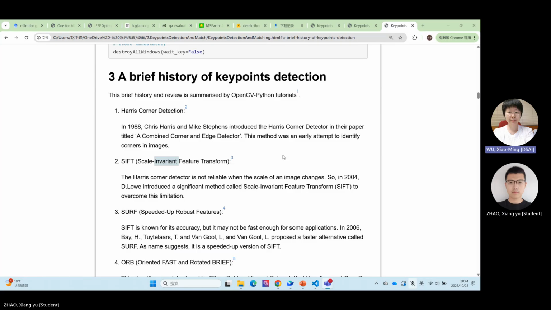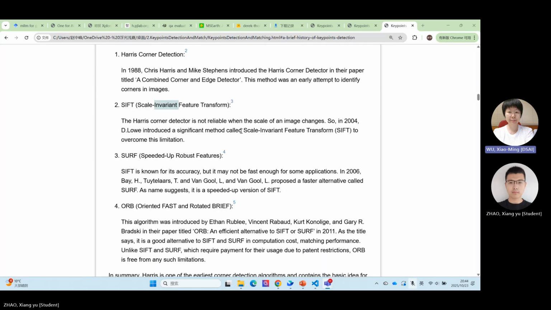So in 2004, Lowe introduced a significant method called scale invariant feature transform. It's also named SIFT, to overcome these limitations. But SIFT is a time-consuming method. So in 2006, Bay et al. proposed a faster alternative called SURF. As the name suggests, it is a speeded-up version of SIFT.